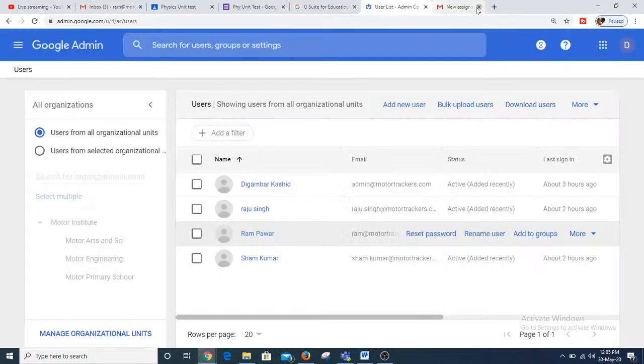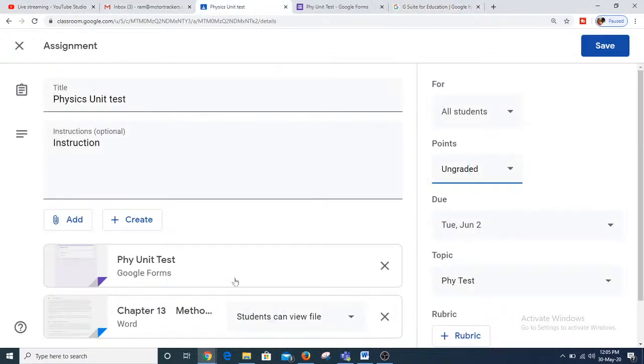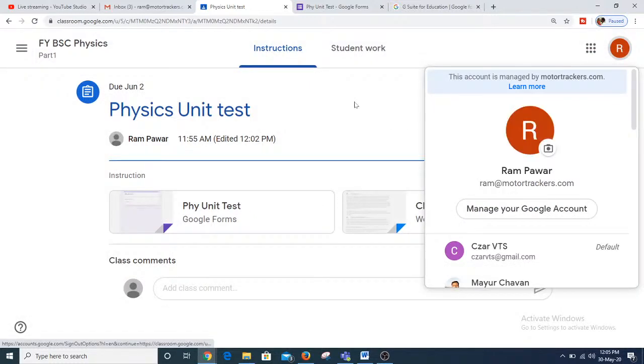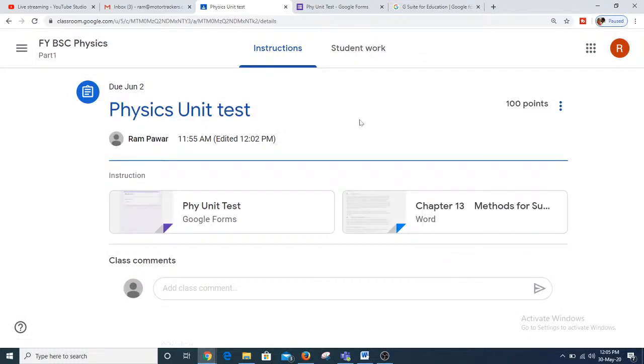Okay, now I close this also. So this is a physics unit test. Okay, this is our Shamsar's account. Now we have already saved this. I close this. Ram Pawar sir. Now Ram sir, see, if you go and refresh it here.